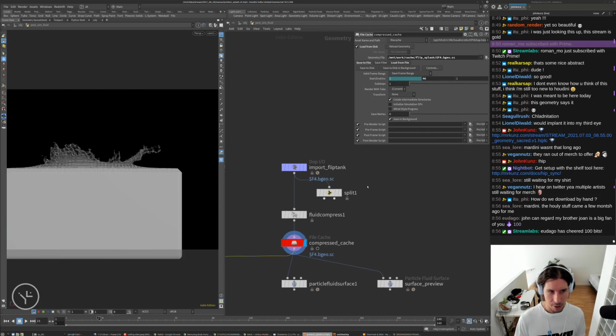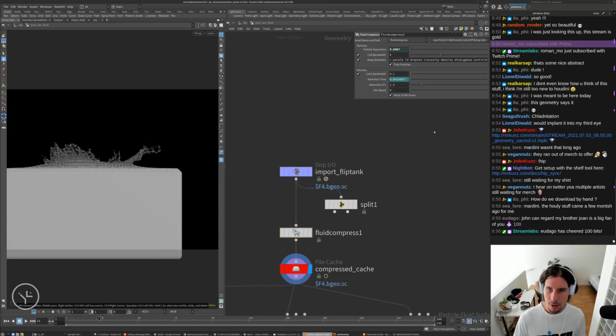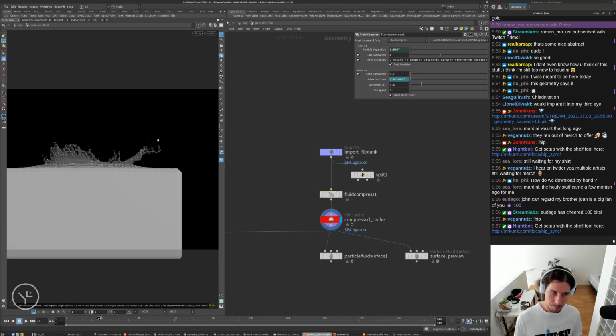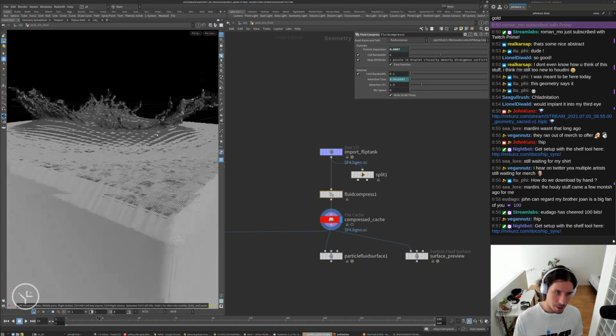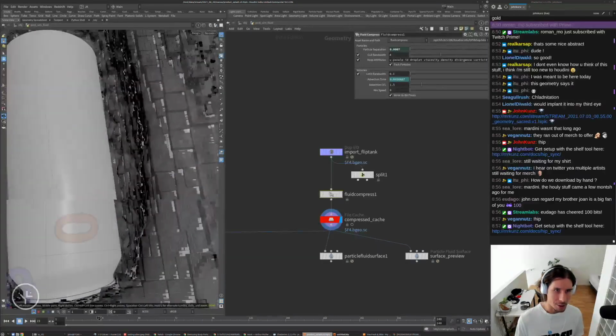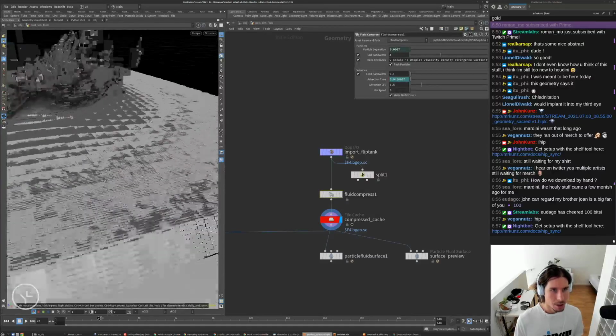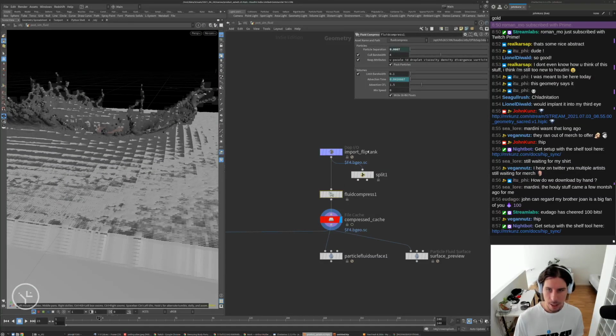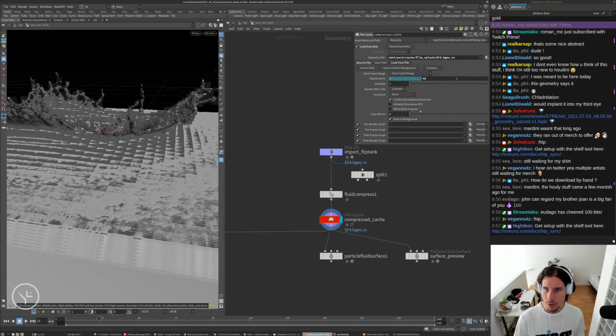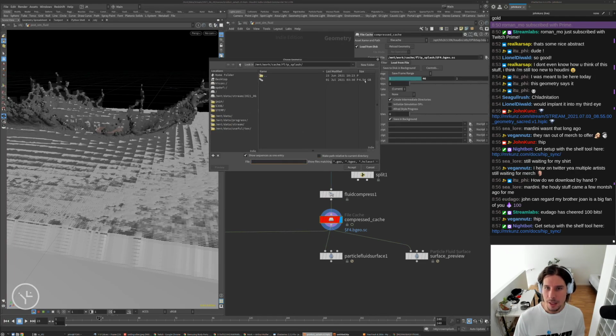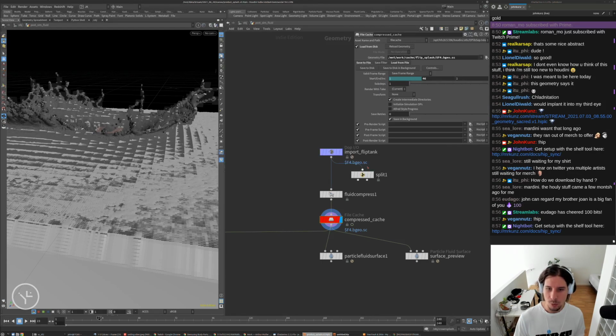So I cached out the simulation that we looked at last couple weeks ago. It does this compressed cache, which can be nice. Basically, it packs the points into little quadrants or little tiles, which can be nice for optimization. And it does some things with the volumes, like the surface VDB, to minimize data usage, which helps. So we look at this cache. It's like 5 gigabytes, which isn't too bad.